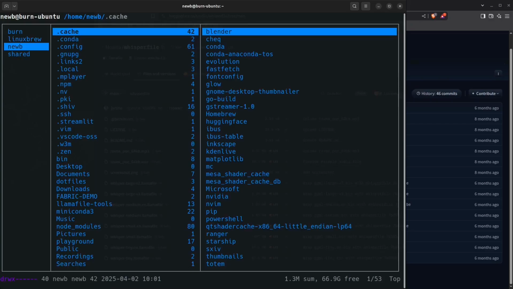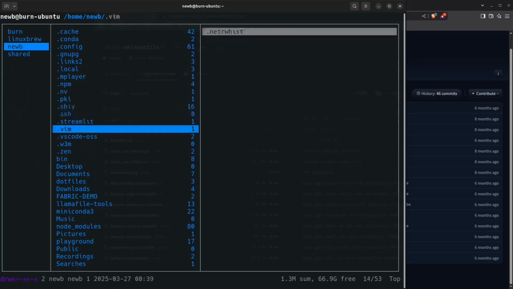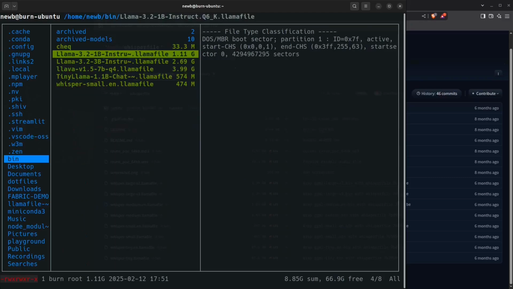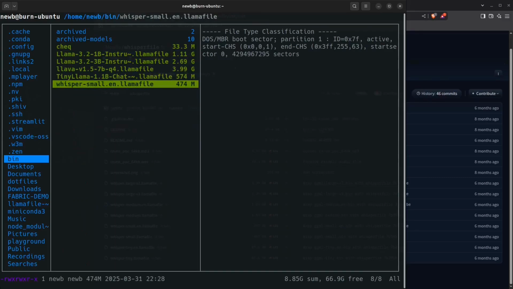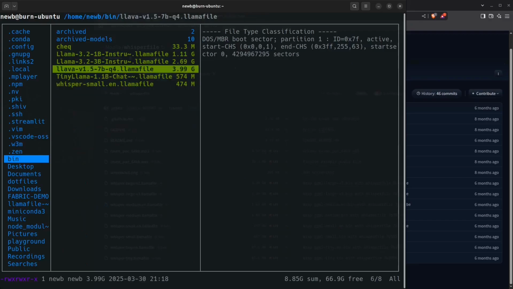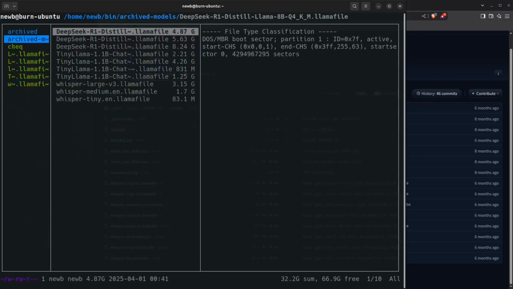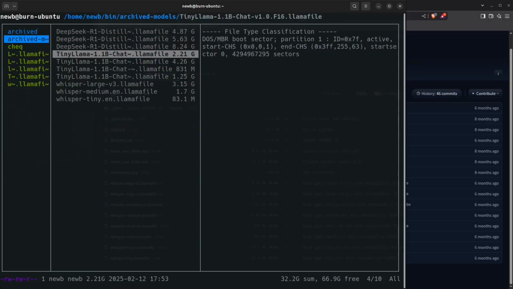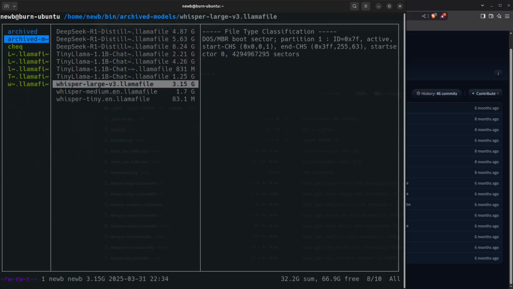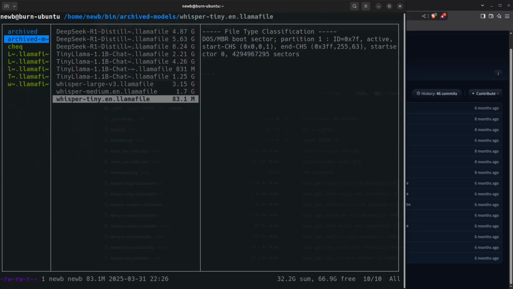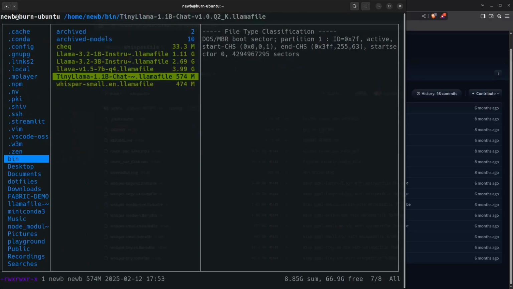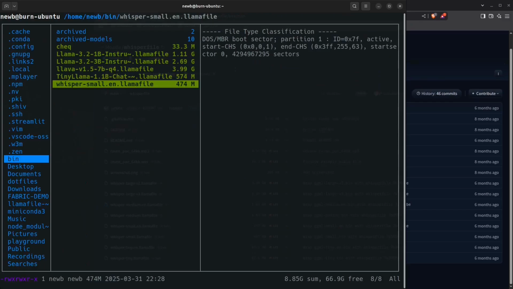Let's just go into our file system and figure out where we have these things, probably down in bin. So here you see I have Llama 3.2, 1B and 3B. I also have one of the Whisper files. I don't know if it's the large version 2 or 3 or both. That'd probably be up here in the archived models. Yeah, so we had downloaded in the last video some DeepSeek models. I have some tiny Llama models. These are the other Whisper files. Whisper AI Llamafiles. I call them Whisper files. And so I just took one of the small English Whisper Llamafiles and threw it in the bin.